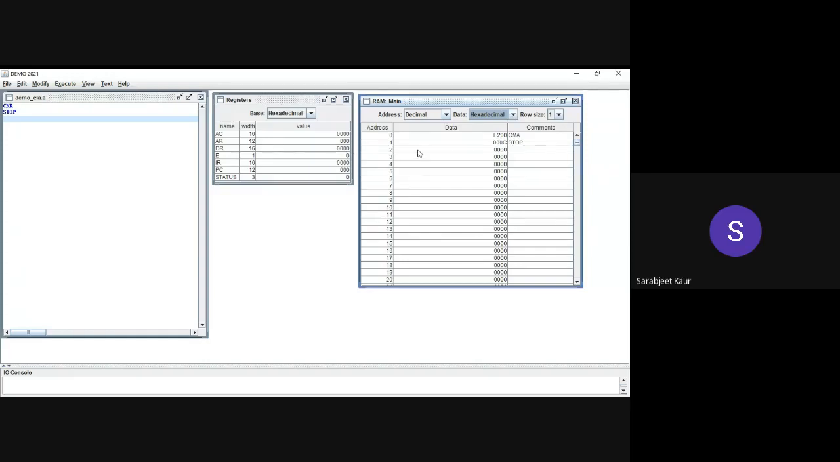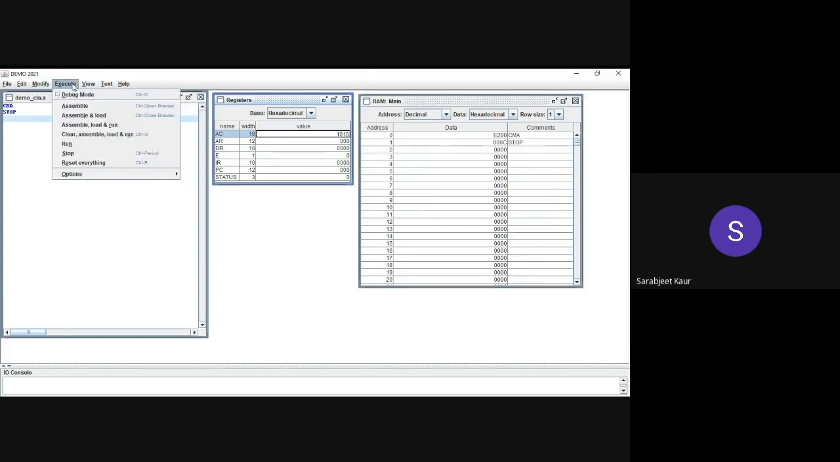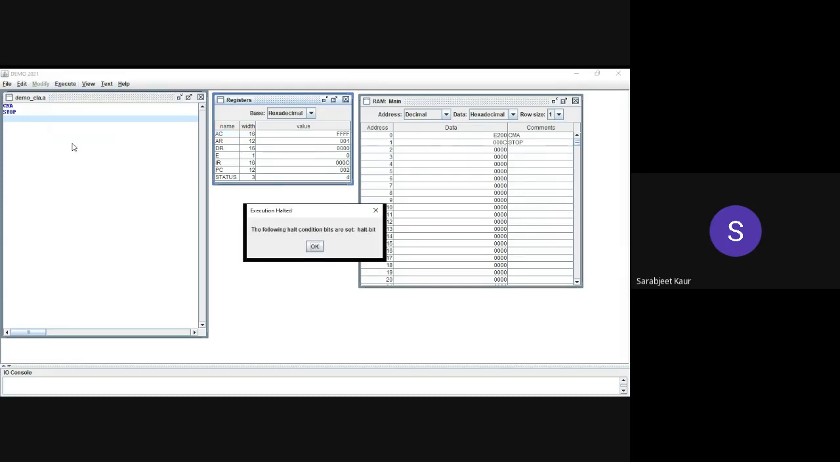So now the new program is loaded, and let me just vary the value of AC. So I'm making it 1010. Okay, now let us see whether my program works, right? So we have assembled and loaded, and let us now run it. This is what it is giving me, that the following halt bits are set. This is the new value of AC. So let us see whether this complement that it has done is right or not.